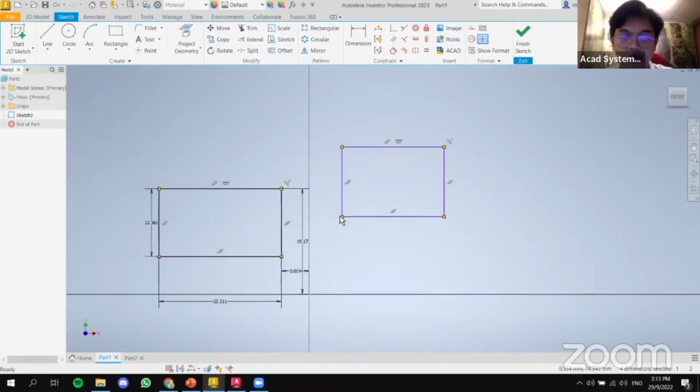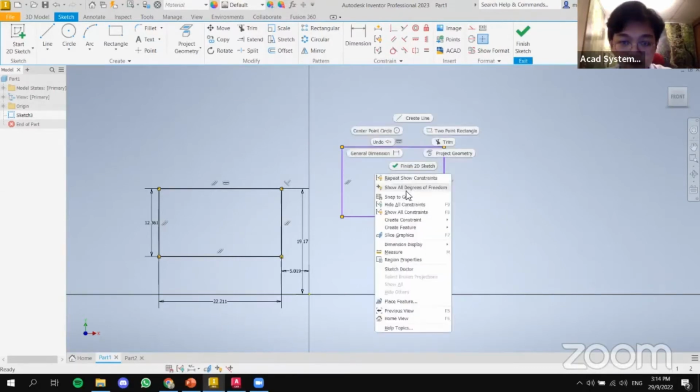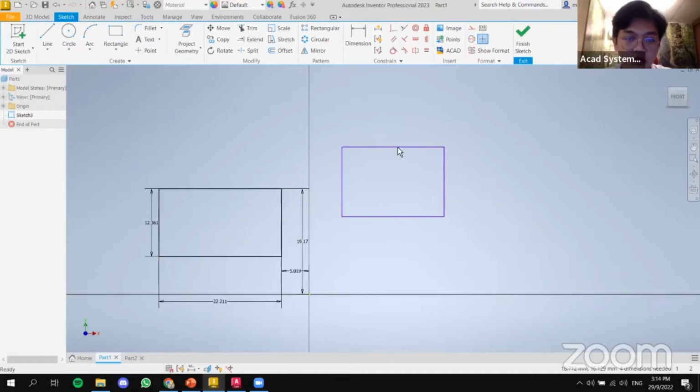Same goes for here. Now, if you want to remove or hide the constraints, what you can do is just right-click. Down here, the menu, you can see hide all constraints or the shortcut key F9. So once you select that, it will remove or hide the constraints.